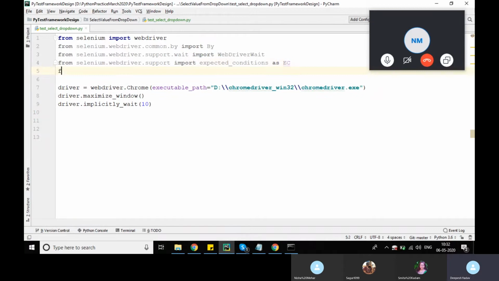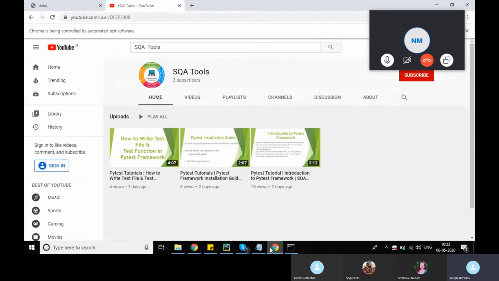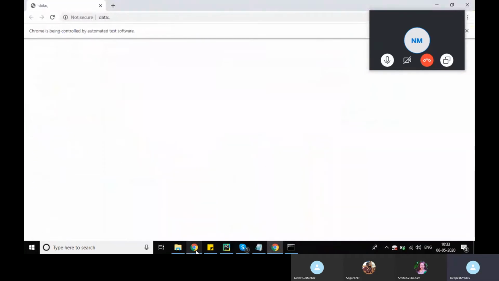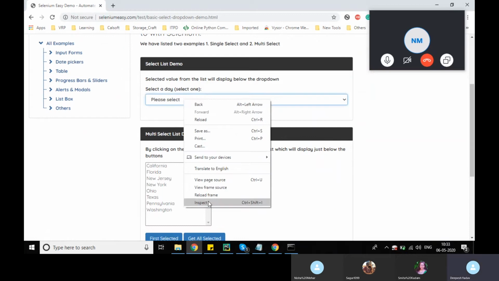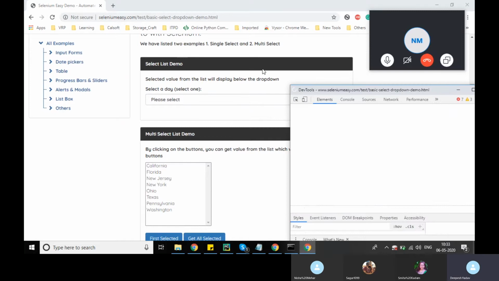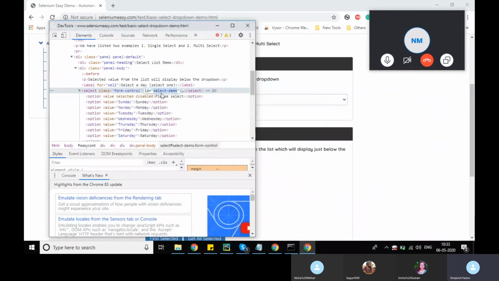And we have to import the Select class as well from selenium.webdriver.support.ui import Select. First of all, just identify the drop down here. So you can see this is a drop down.